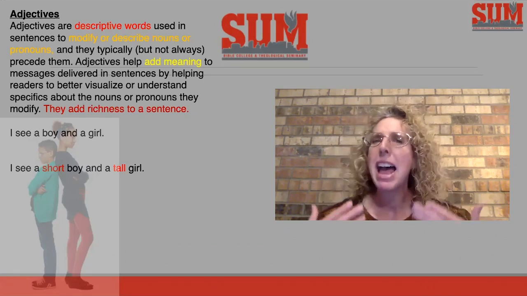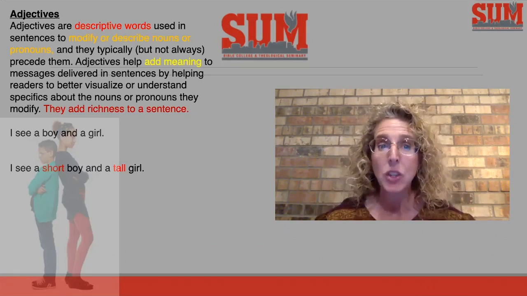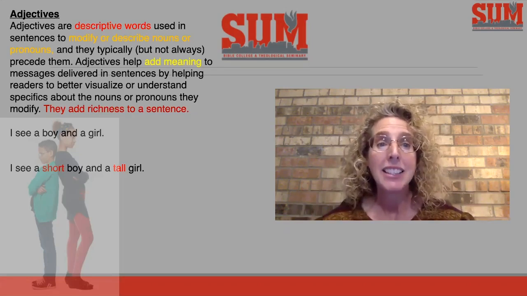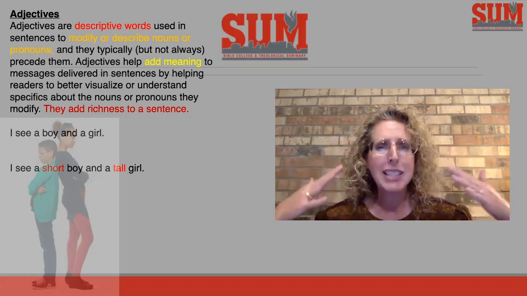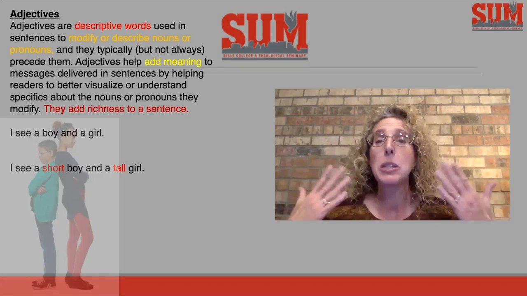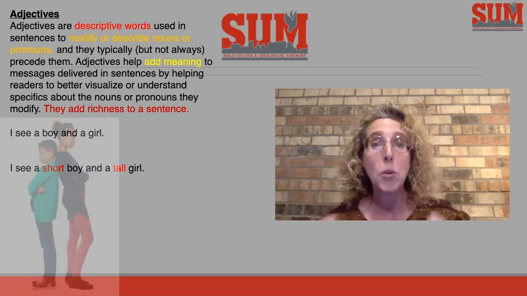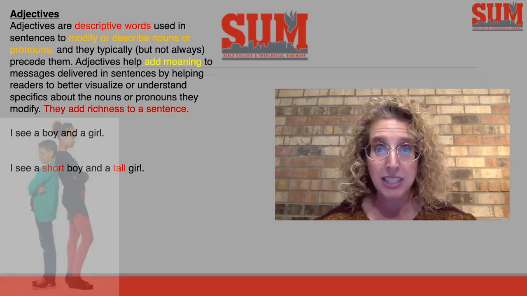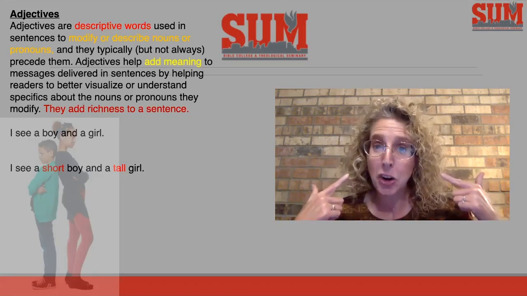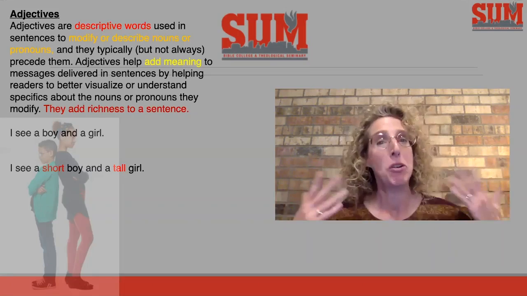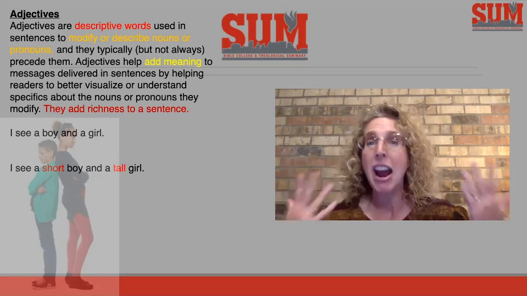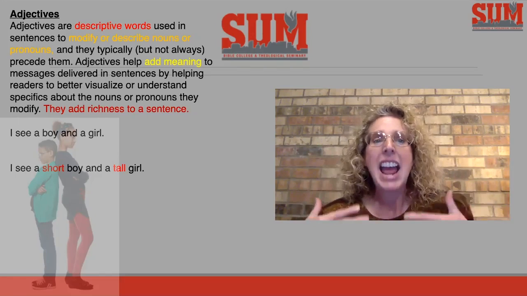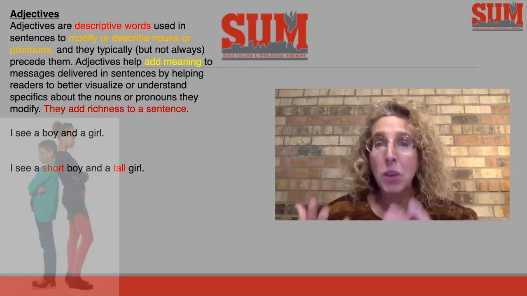Adjectives really help add meaning to messages when they're delivered in sentences by really helping the person that's reading the sentence to visualize and understand the specifics about the nouns or the pronouns that they're modifying. Adjectives really add richness to a sentence. So my hair is very curly, and yes, it's naturally curly. My grandfather had curly hair. I have curly hair. I think I get it from him. So talking about the curls in my hair, it's descriptive. It's adding richness to the sentence.